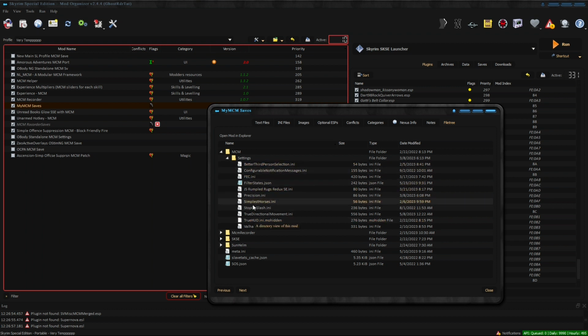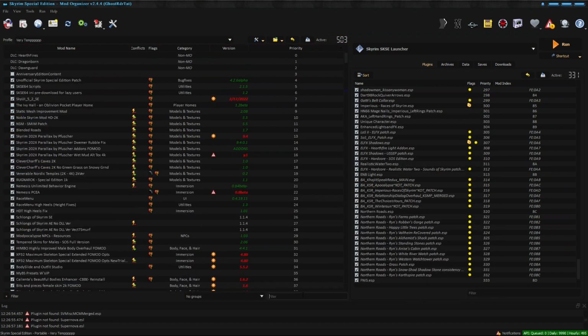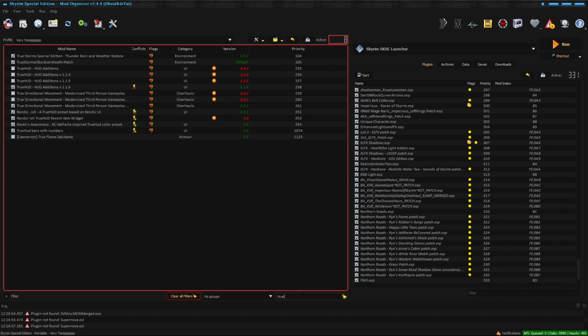So now Mod Organizer 2 can't see this. So when it loads the game up and it loads True HUD, it's not going to load True HUD settings because those are going to be in the ini file. Because I knew that when I was having a conflict and it wasn't working, True HUD is being overwritten by Nordic-ish, a True HUD preset.